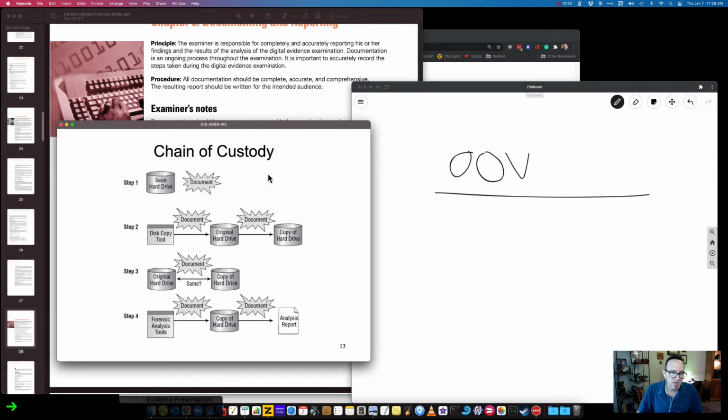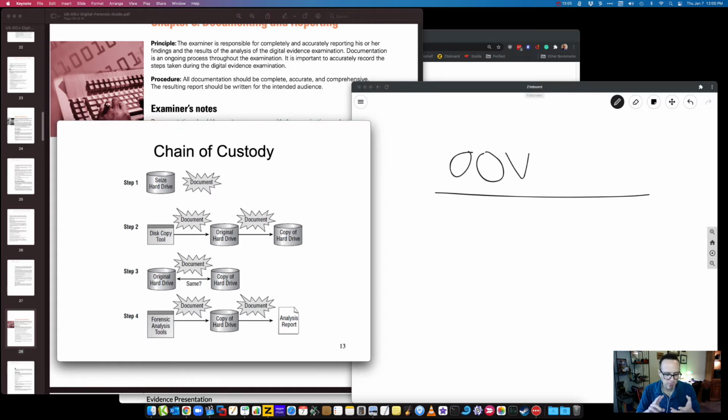Chain of custody, you can see here, this is a good example. A hard drive was seized, and there's a document for it. What tool was used to make a copy of the drive? So there's a document about the tool itself: the maintenance of the tool, the serial number, when it was last verified, whether it's a software or hardware tool, and of course the hard drive. We document the process of making a copy of it.